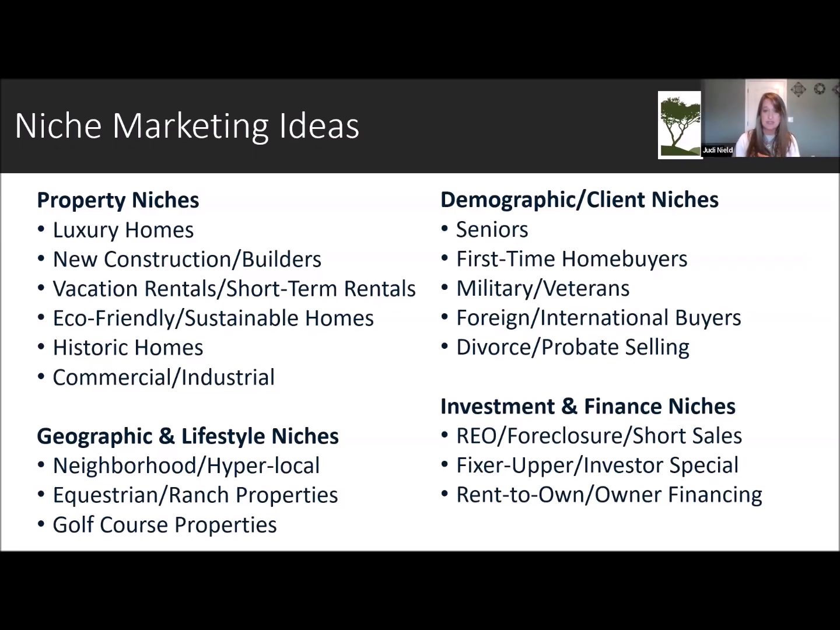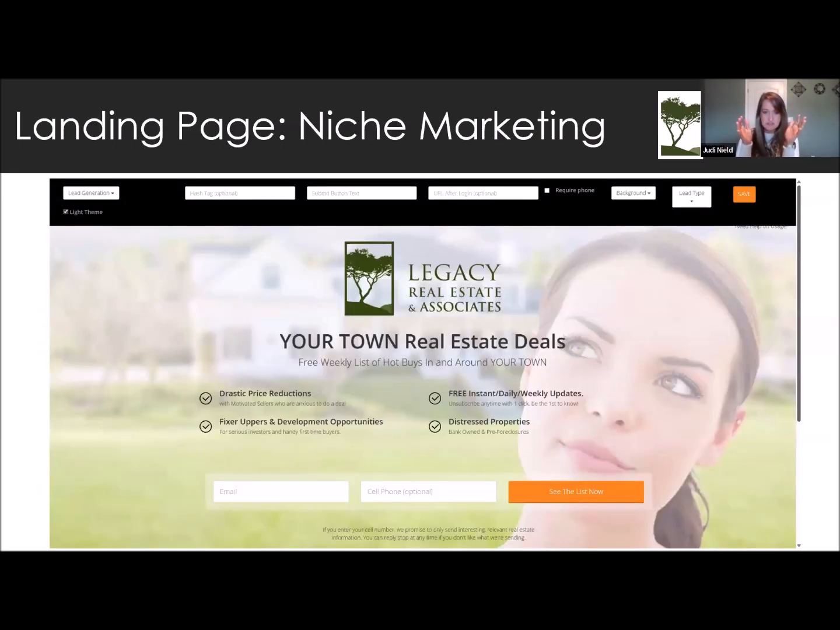Maybe it's geographic, neighborhood, hyper-local, equestrian, ranch properties, golf courses. Maybe it's demographic: seniors, first-time home buyers, military, veterans, international buyers, probate selling, trust estates, investment and finance niches, REO, foreclosure, short sales, fix it up, investor, rent to own, owner financing. So all of these are niche ideas. If there's a specific area, that's geographic, right? If it's certain areas by demographic, maybe it's a 55 plus community and it's listed that way. You take that focus and you market this one page around that benefit.